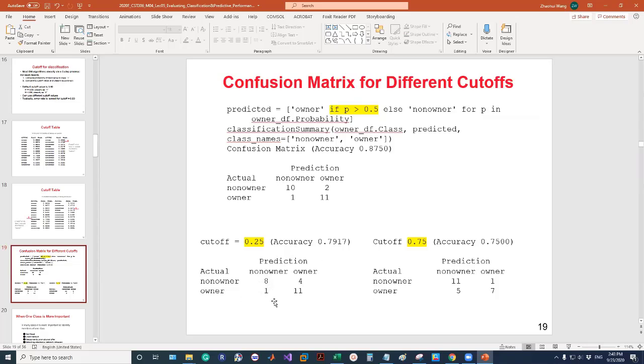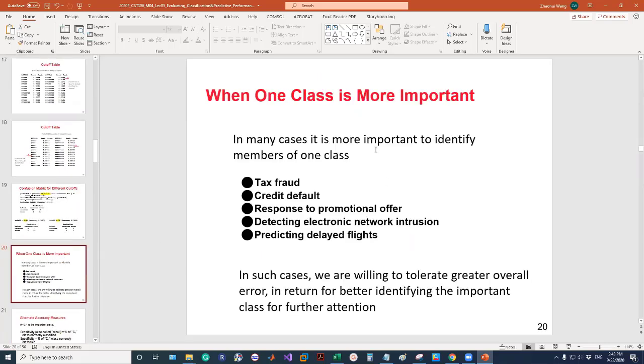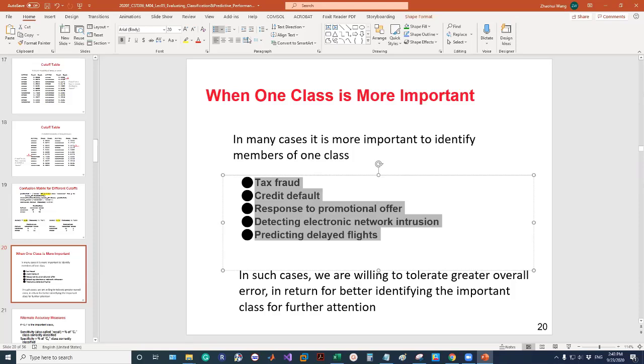You can try this method to obtain the other confusion matrices according to different cutoffs. Okay, next is the example.